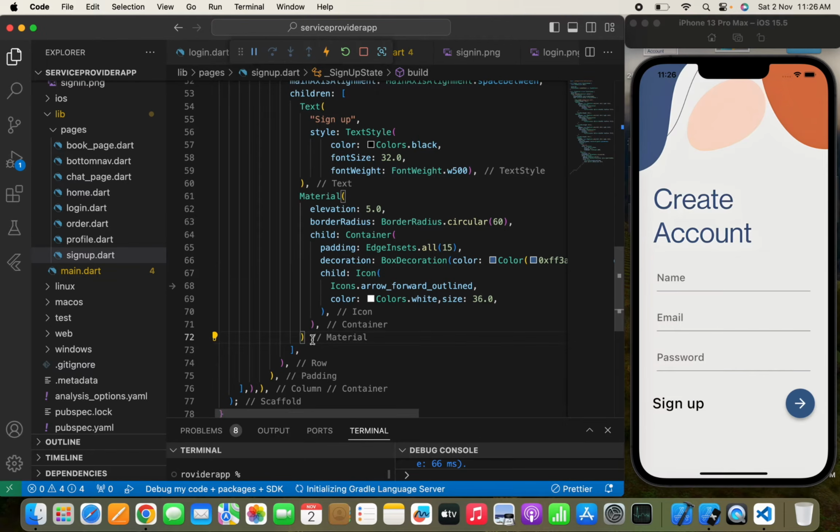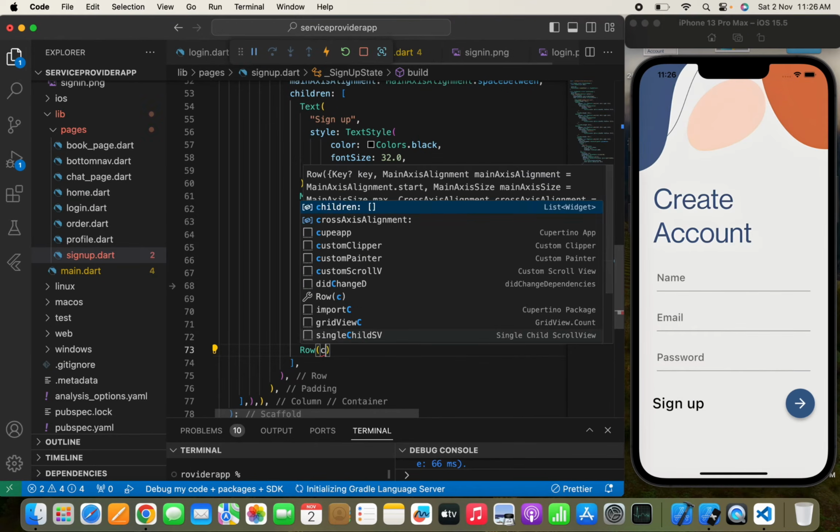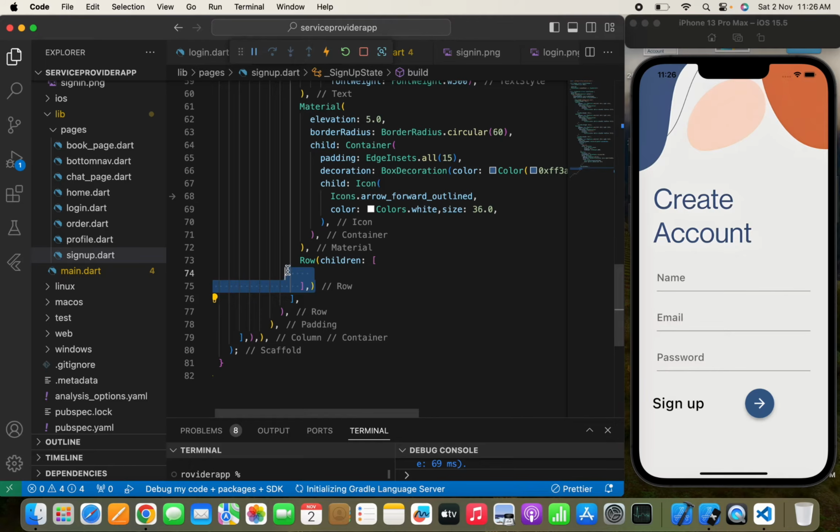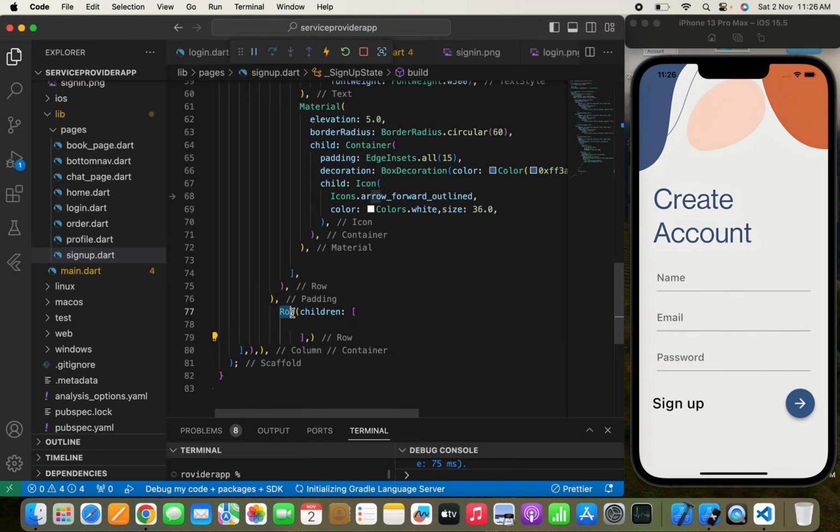Now after this, as I've told you, I will use a row widget again, outside this row widget, something over here. Yeah. The reason for writing a row widget is because first I'm going to show the simple text like don't have an account, question mark, and the text named sign in. So don't have an account will be in the lighter text, and the sign in text will be in the bolder form, so that the user can know that by tapping this sign in text, they can simply move to the sign in page. That's why I use a row widget.